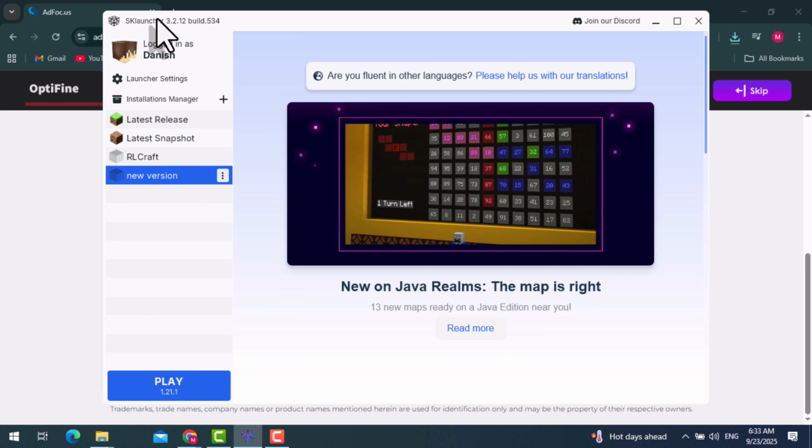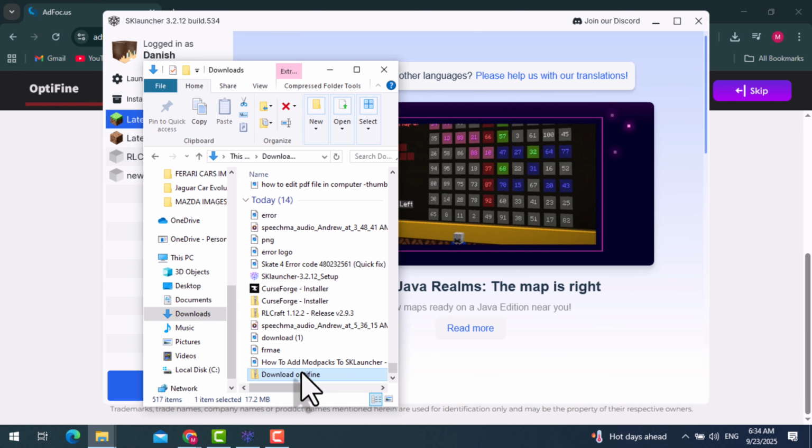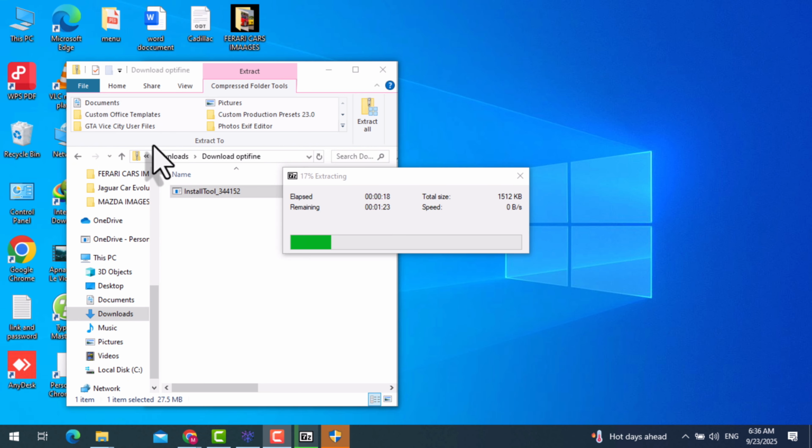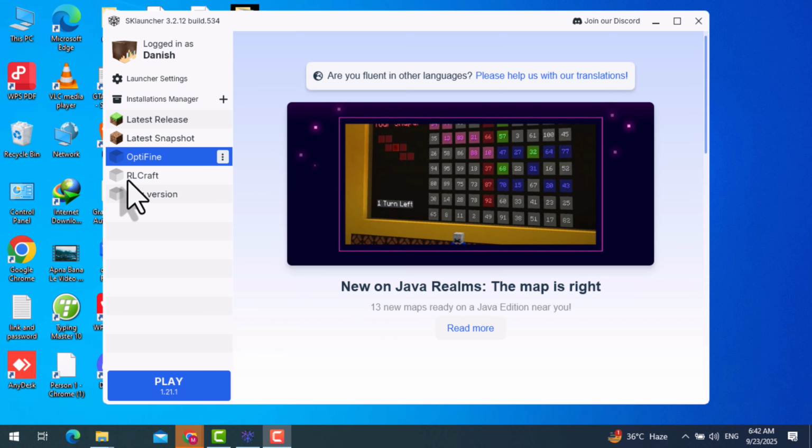Now close the launcher, open the Optifine file you downloaded, and click Install. After a few seconds, it will finish. Just click OK. Reopen the SKLauncher, and you'll see Optifine listed.